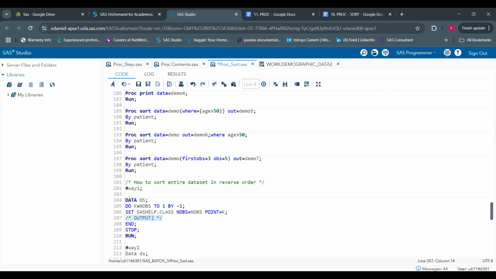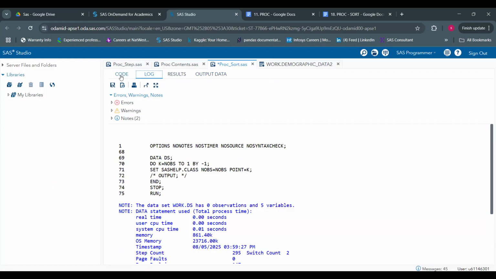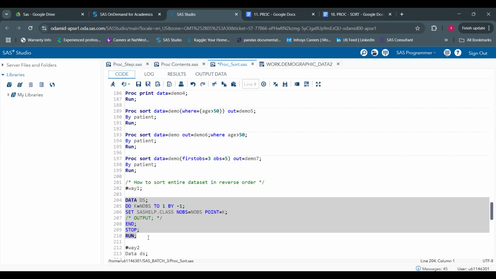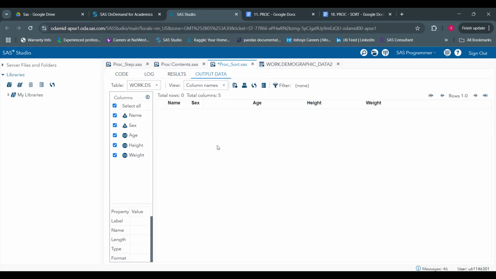And what happens if I just simply close this output, ma'am? Any idea? There will be no output displayed. Okay, let's see. So we left one more thing here. Still no output.